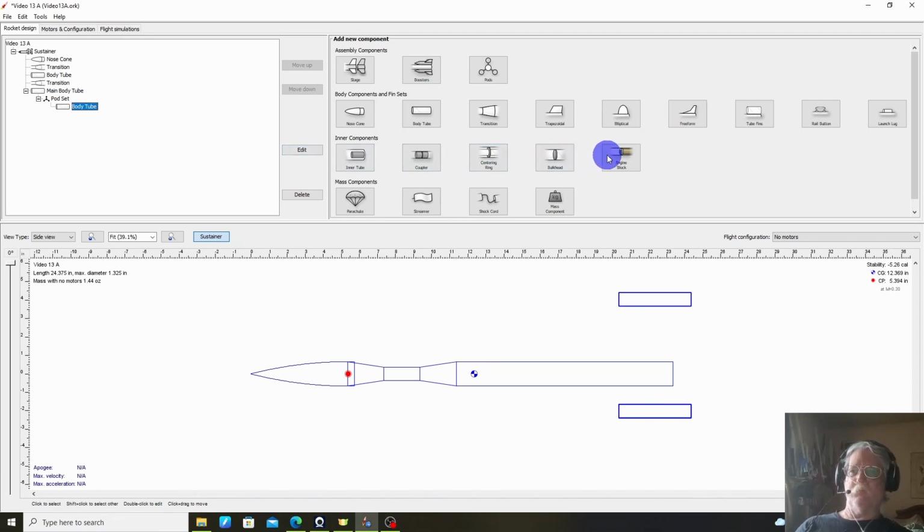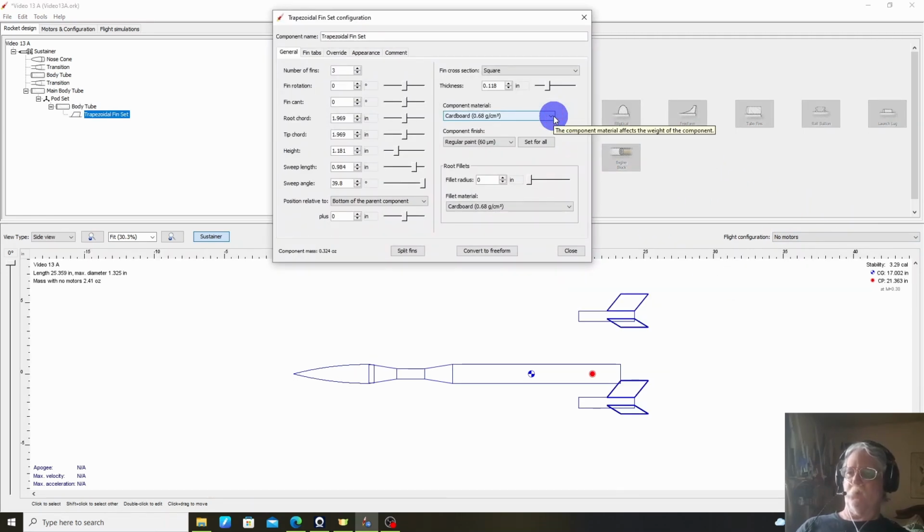Okay, so we're going to put fins because we want a pylon. And just to make life easy, we're going to use a trapezoid. And let's make it 3 fins because we have 3 pods. And let's notice this Control C on this, because we're going to want this later. And we don't want any sweep.